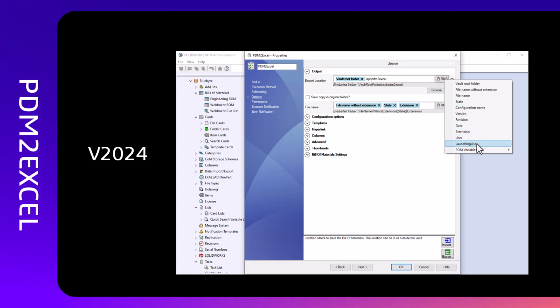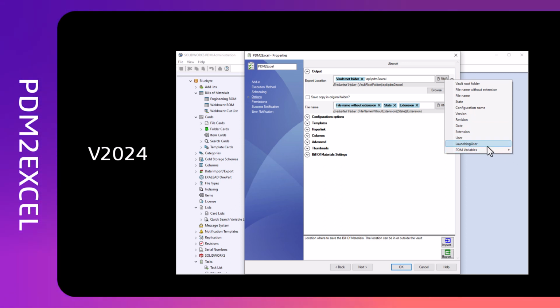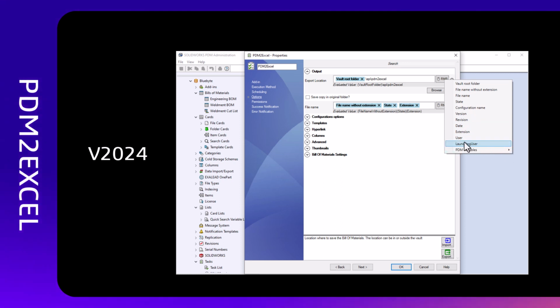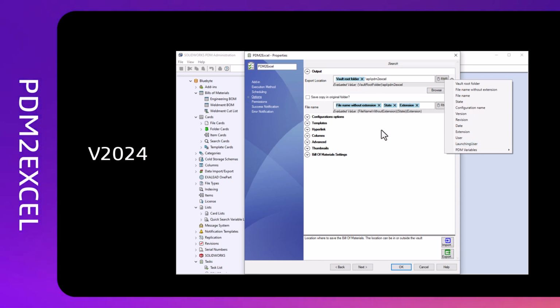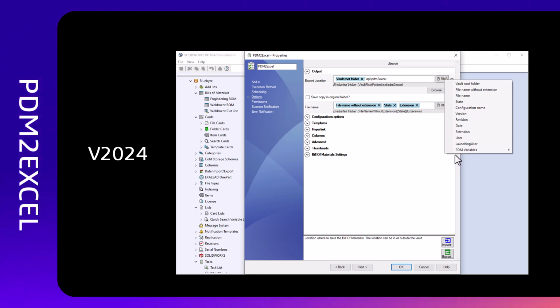The one that I would like to bring your attention to is the launch user. Since PDM2Excel is a task, you can actually make use of the username that launched the task versus the one that executes the task. So you can create a folder, or let the task create a folder with the name of the user that launched the task, and in that folder you could save your bills of material. Obviously, you could always use PDM variables, so you get access to that here as well.